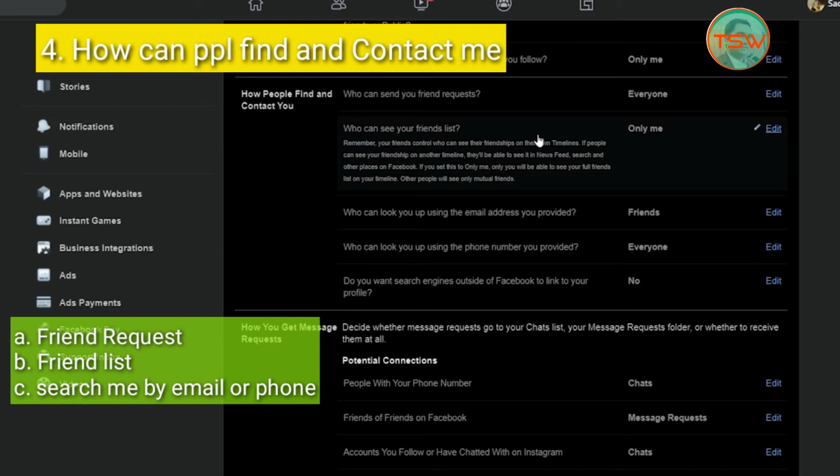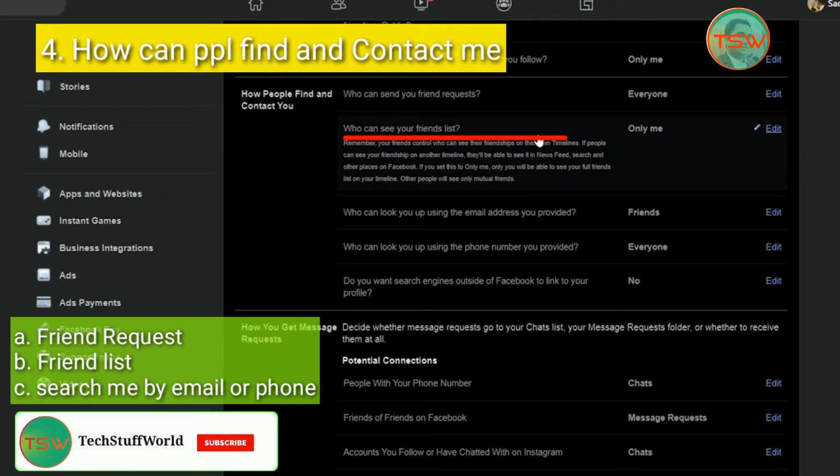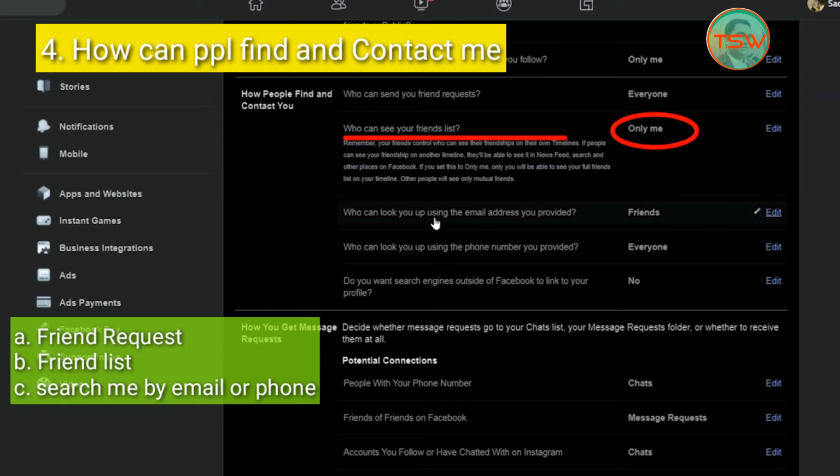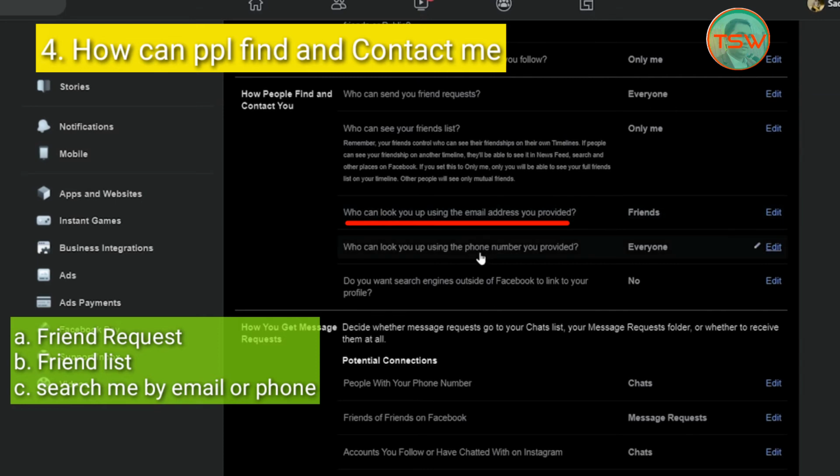Who can see your friend list? This is another most important option. I don't want other people to see my friend list, so I set it to only me. You can change it to friends of friends. Who can look you up using the email address you provided? Anyone can search for you through your email address. I set it to friends.